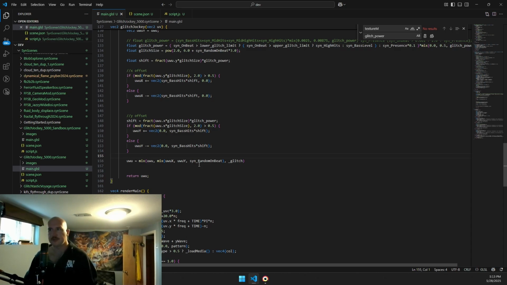And the way that looks is at 0.5, 50%, you get a little bit of both, or the same amount of both. At 20%, you get 80% of the first value and 20% of the second value. At 80%, you get 80% of the second value and 20% of the first value.